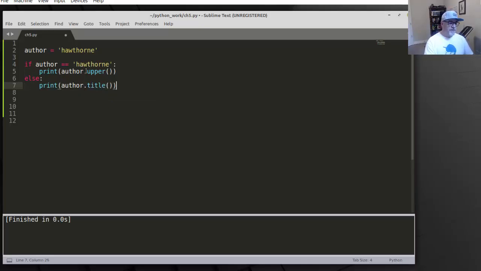So if it's true, everything will go to uppercase. It will print Hawthorne in uppercase. And if it's false, it'll print Hawthorne with just the H capitalized. And so I'll do a Control B here, and you can see Hawthorne is all caps because it's true. So we did this, and then we exit. So we don't get to this.